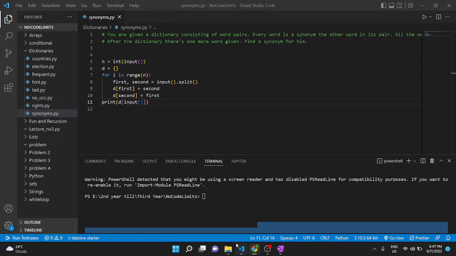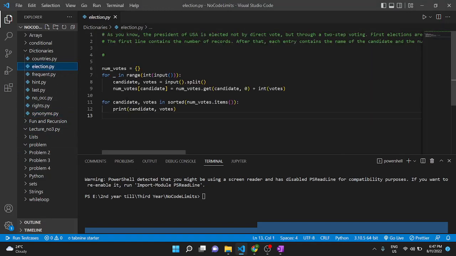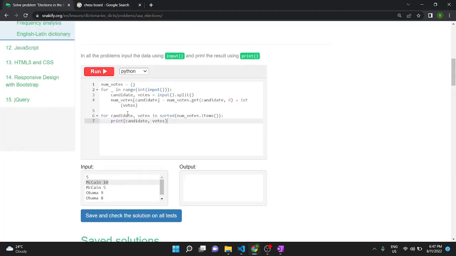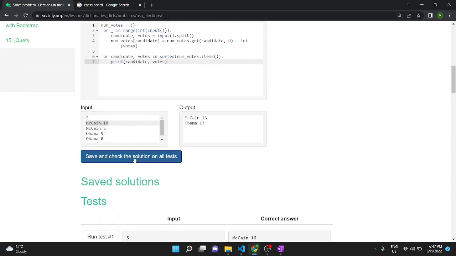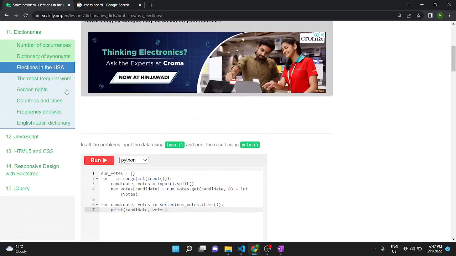Let's see its code in VS Code. So yeah, I will copy this. As I have told you, we simply have to do the addition and all. Let's copy and paste it here and check my solution. Yeah, it is working fine. And if I check it, yeah.